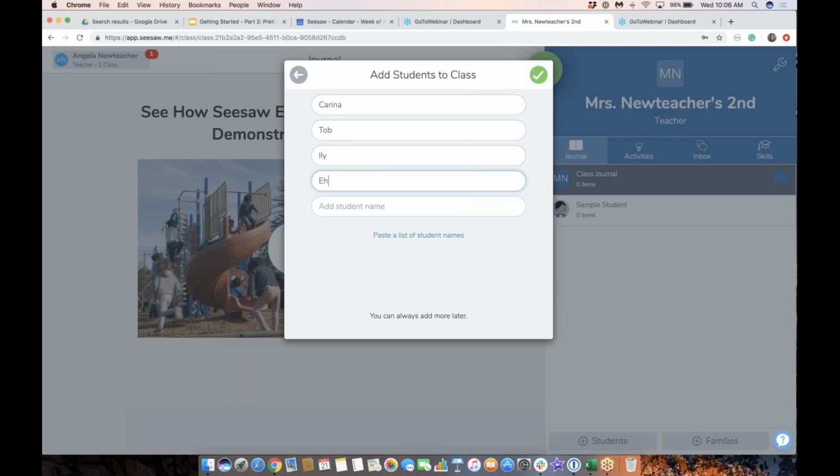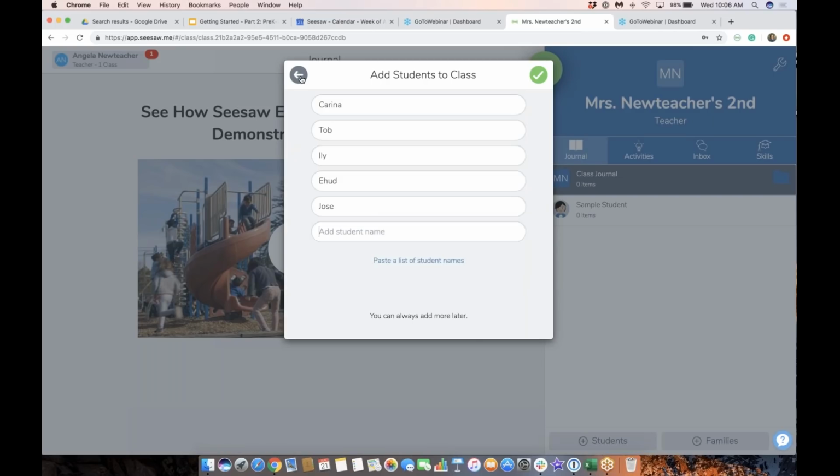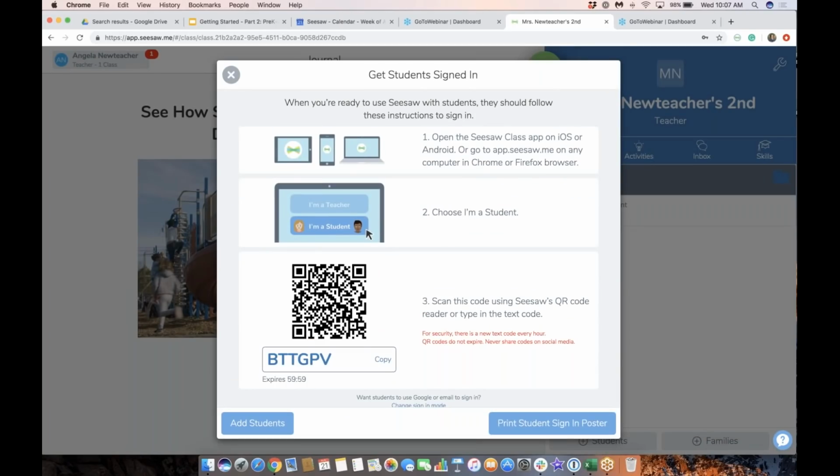You can do this by typing one by one or paste your list of student names, which brings you here, and you can just slap them right on in there from a class list you have, which is amazing. What I'm going to do right now is tap that green check. I have students in there. I have more than 6 students.